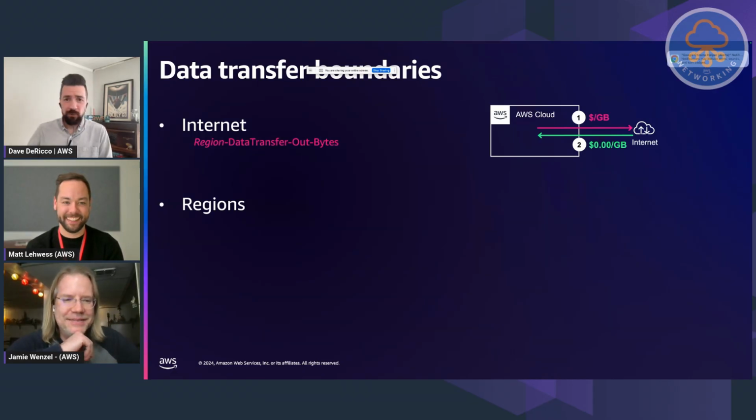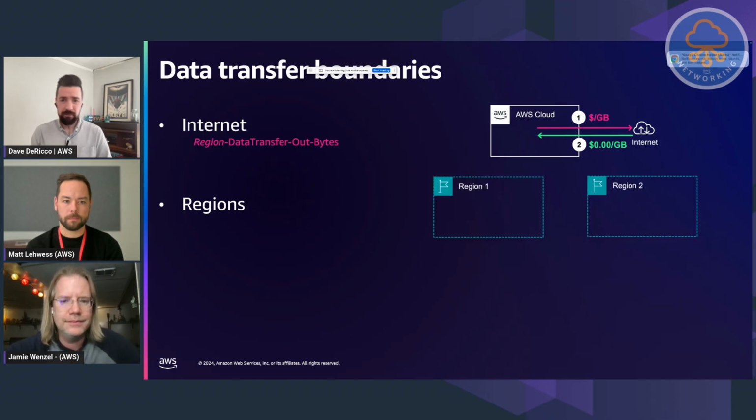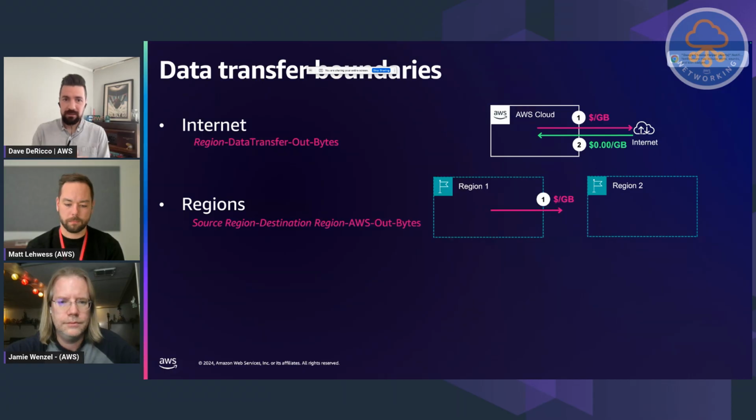All right. So boundaries, regions. Already mentioned that before. This is pretty common. Again, if you're sending data across regions, you've got 2 regions here, region 1, region 2. If you're sending data out, you're crossing a regional boundary. So again, when you cross a boundary, you need to think about whether there's going to be a cost incurred there. For that, whether that's in a cost and usage report or in Cost Explorer, you're going to see that source region, destination region, and it's going to show up as AWS out bytes, and there will be a cost associated with that.